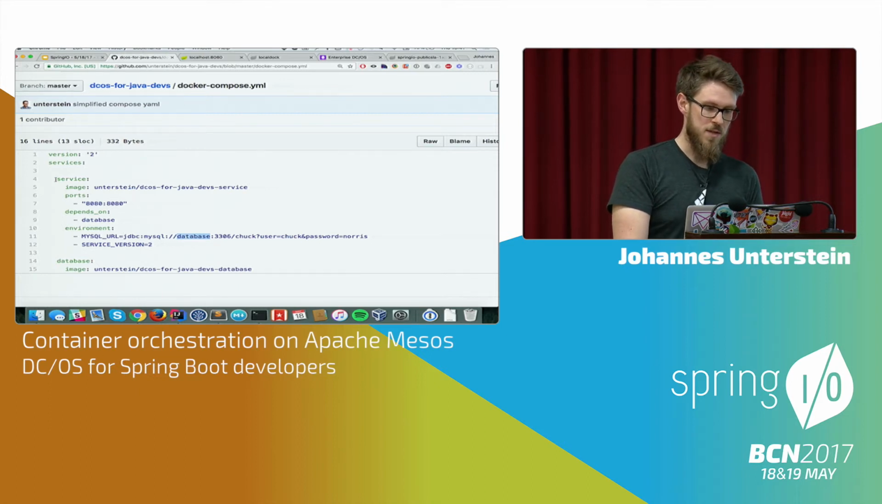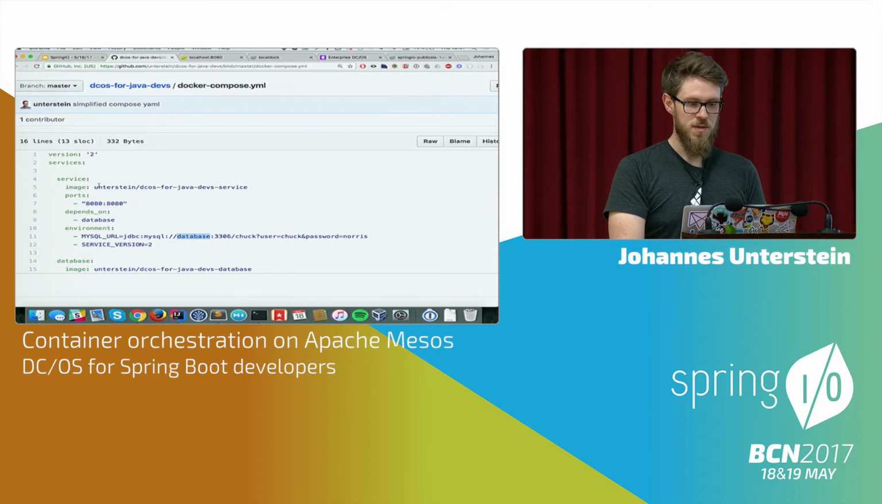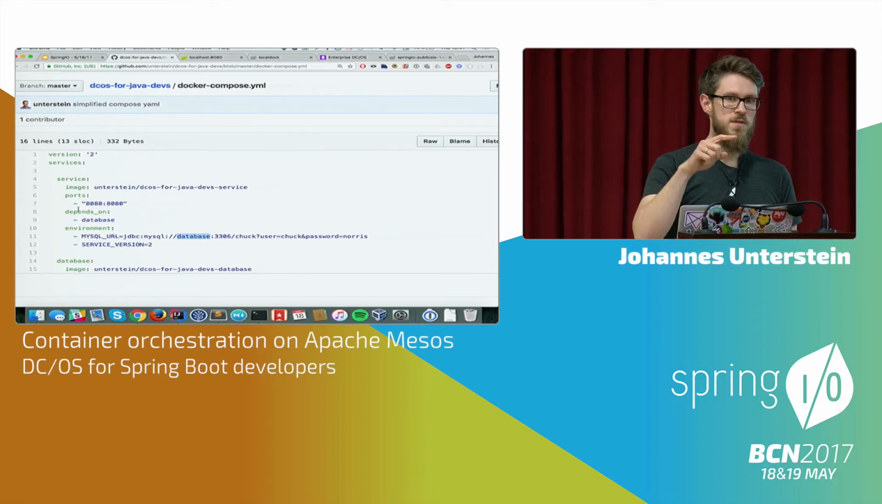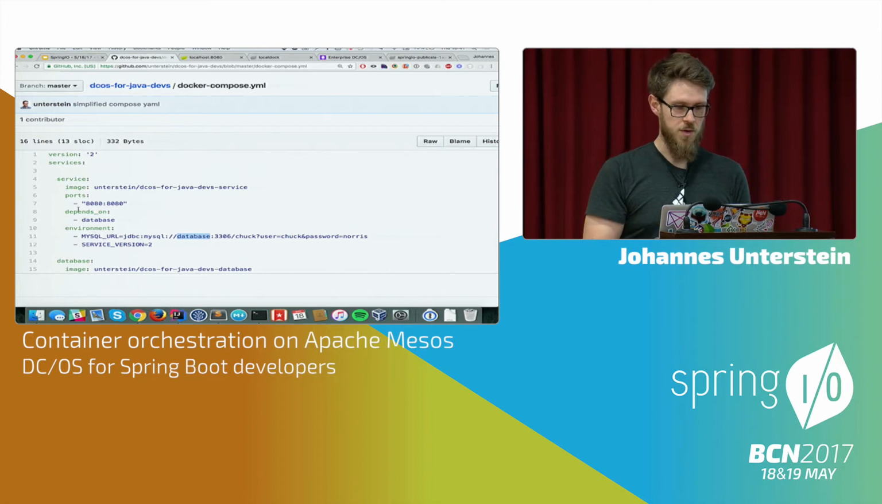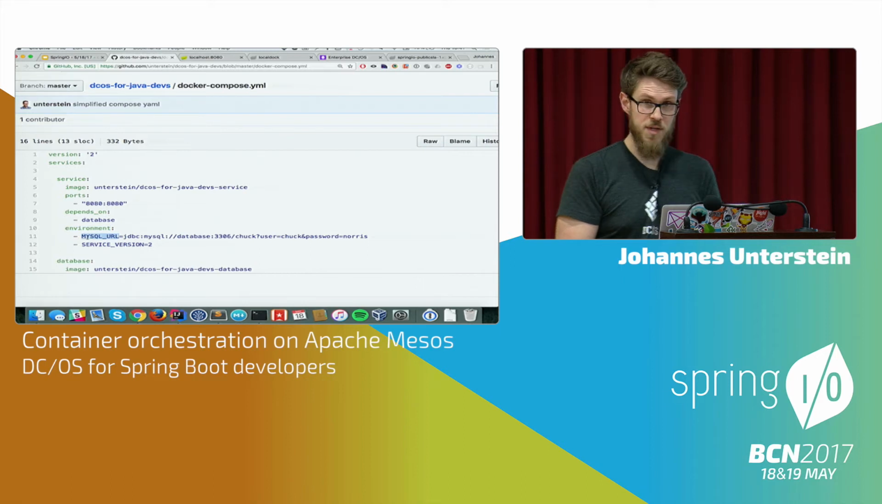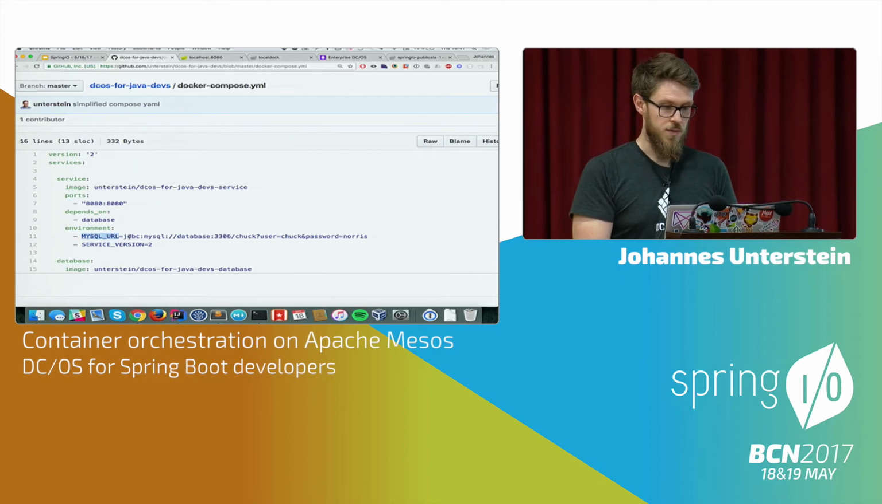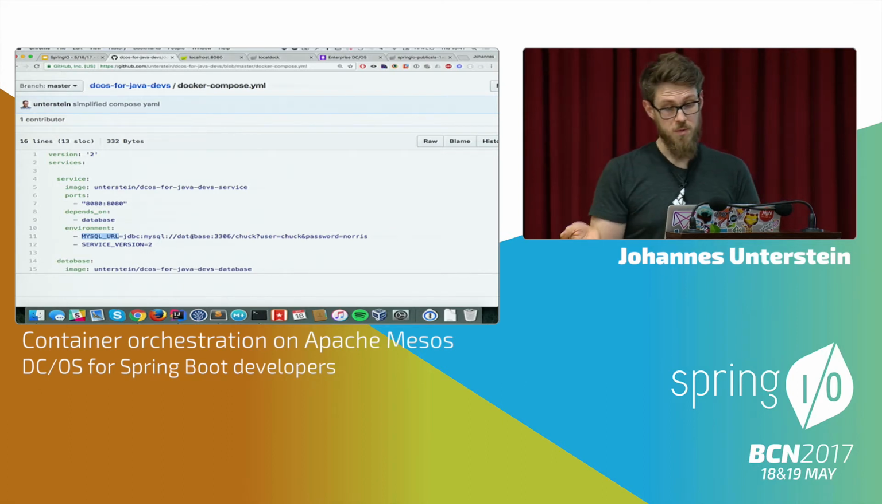But let's start at the beginning. Our Java service uses the Chuck Norris Java service image, exposing port 8080, and it's depending on the database. That means that the Java service starts when the database has started successfully and is responding. And we configure environment variables, like I said, the MySQL URI saying I want JDBC MySQL database 3306 with Chuck Norris and password Norris, and service version 2 now.